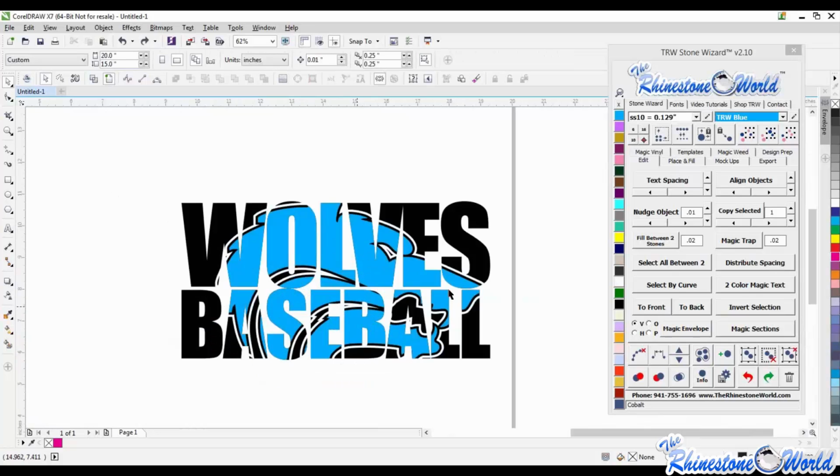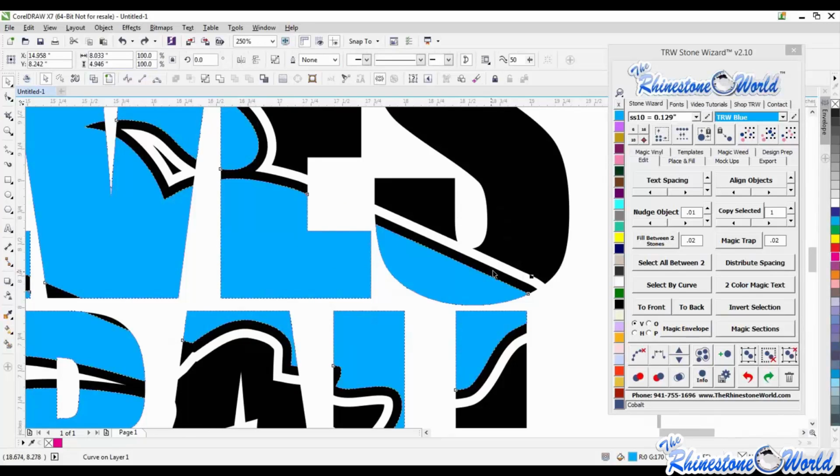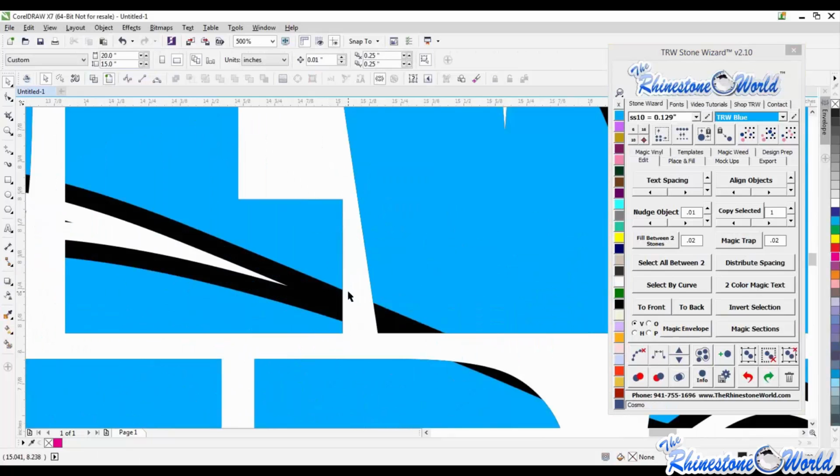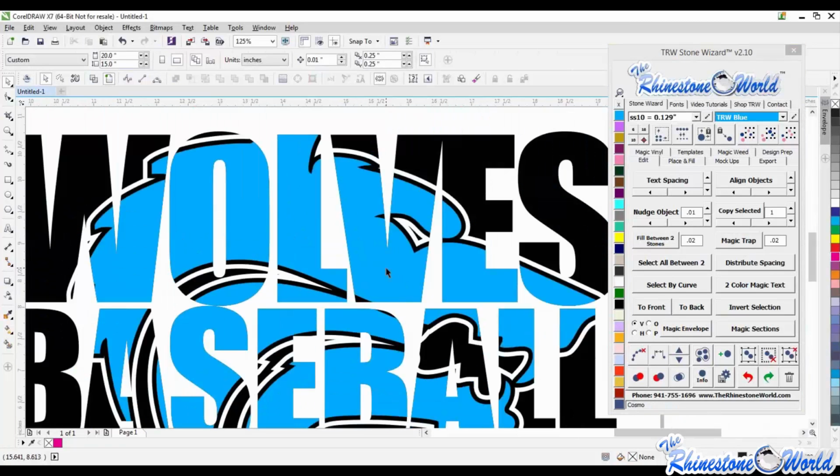With the new 2.1 for the TRW Stone Wizard, if I click on both of them and I hold shift, I held shift and hit magic trap. Now what do you think? Does it look a lot nicer? Looks a whole lot nicer to me, right?